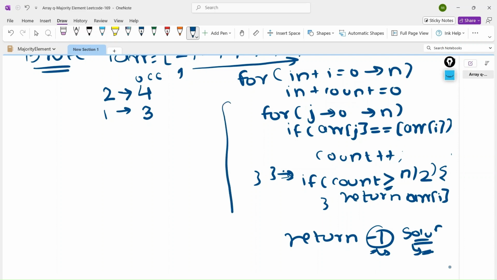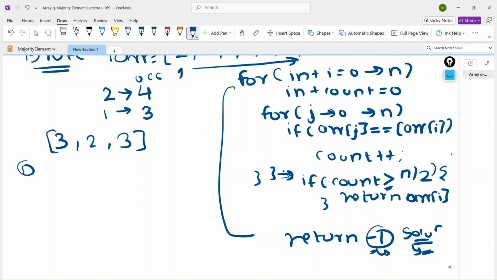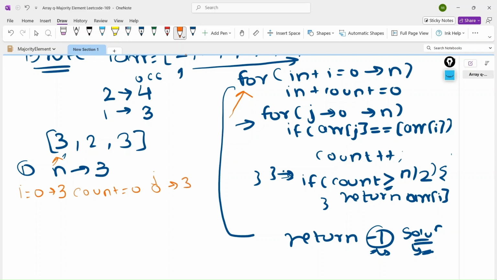Now let's dry run this on a small array, so that you can understand our pseudocode better. They have given one more array, 3, 2, 3, something like this. First we'll calculate the length of the array, which is 3 here. So the first loop, that is this one, i equal to 0. What is the value at i equal to 0? That is 3. We'll initialize the count to 0 and j equal to 0. So at j equal to 0, the value is 3 only, right?